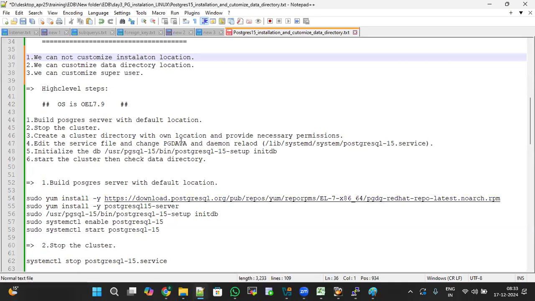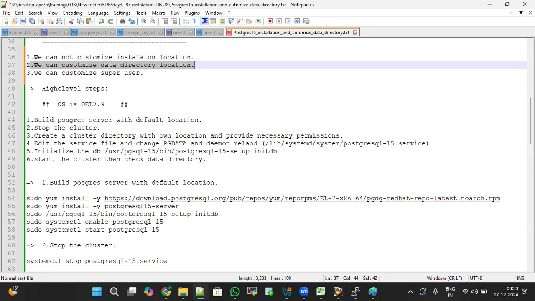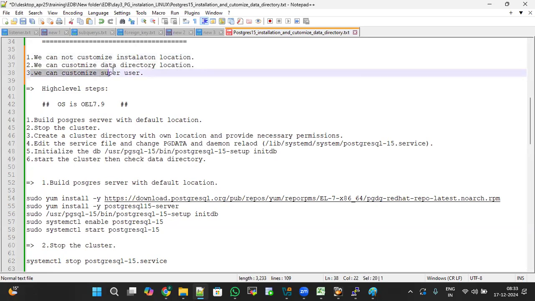Now I want to customize my data directory location. Superuser, yes, if you want, you can change the superuser. We already saw the superuser option, -U username. While initializing the database, if you give -U username, that username is created with superuser permission.